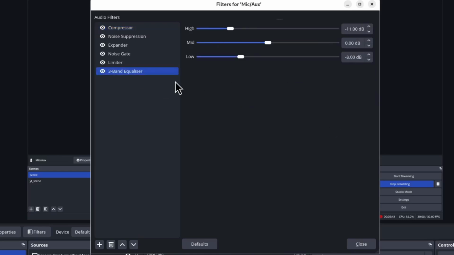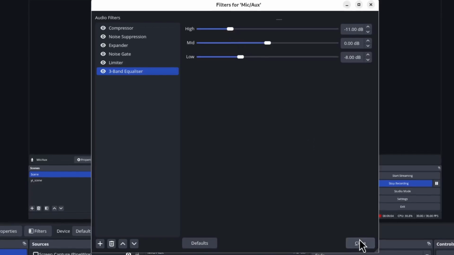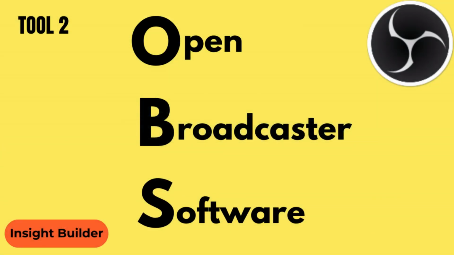When it comes to 3-band equalizer, depending on your voice, you might have to change the low and the high. The mid should be left alone at 0, but you can play with this low and high frequencies to match with the voice that you want. These are the major settings that you need to care about when you are going to work on OBS. Rest of the things will be straightforward. You don't need to touch any of these things.